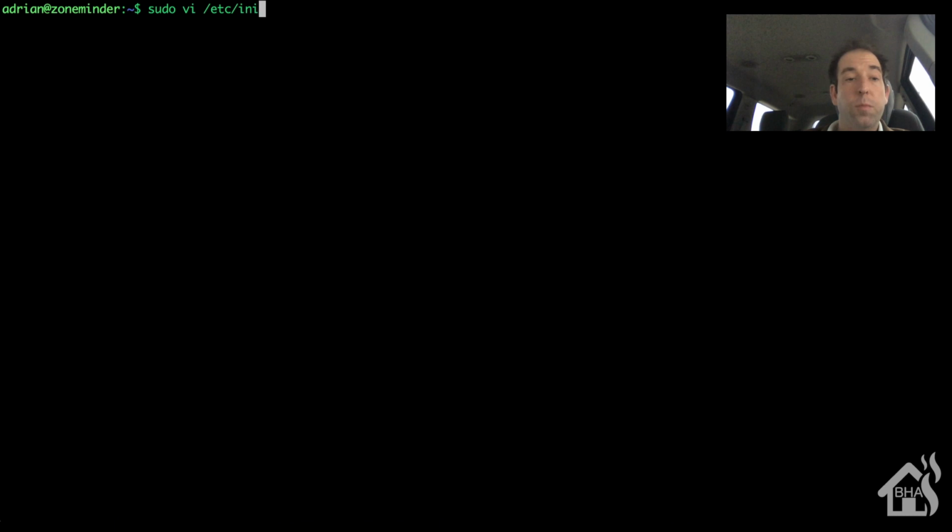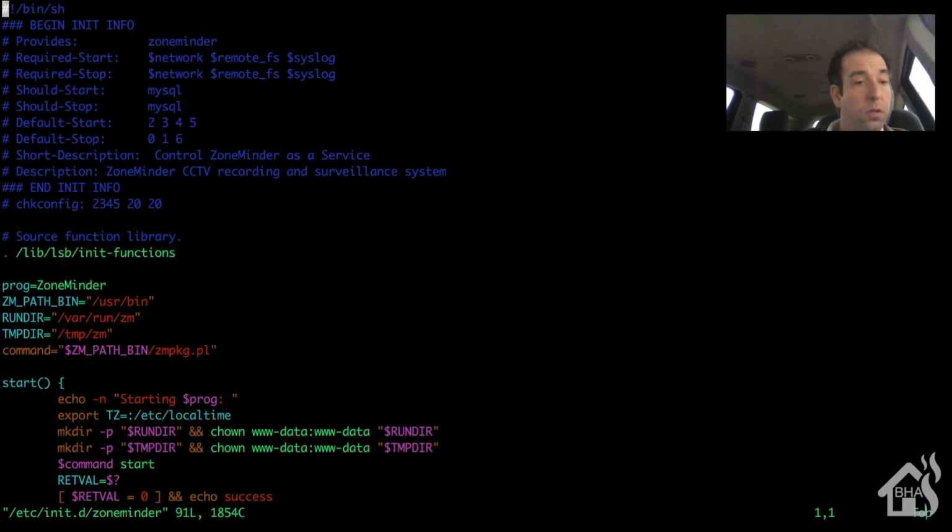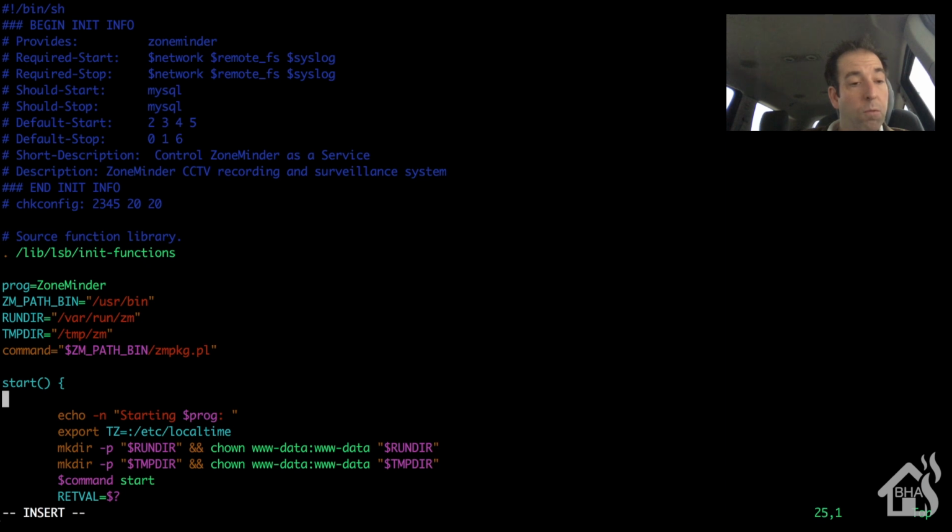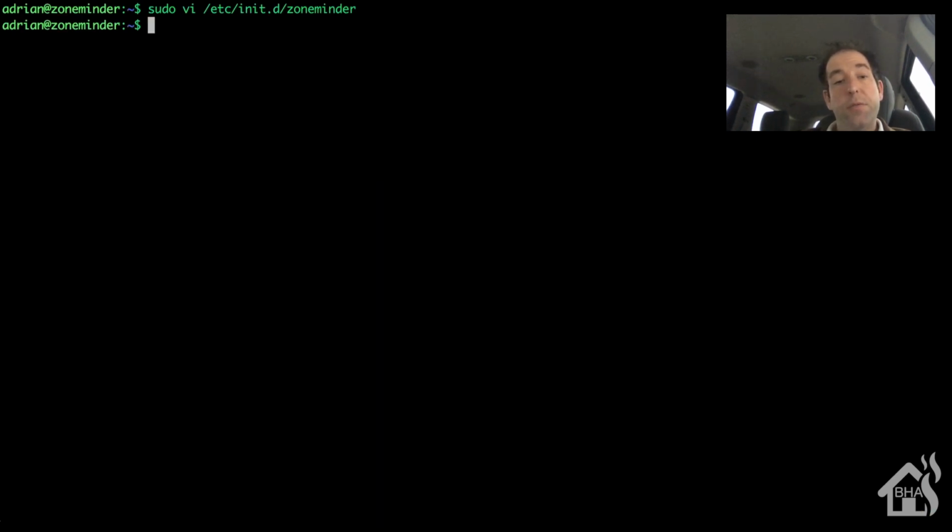Alright, so now that our ZoneMinder upgrade is done, we can go ahead and edit the configuration file and make one minor change. So we're gonna do a sudo vi /etc/init.d/zoneminder. And we're gonna scroll down here right underneath where it says start. We're just gonna add a line right underneath there. We'll say sleep, and we're just gonna put 15 seconds. Basically, we just wanna do that so that it gives MySQL a chance to start up. Once you have that in there, you can save it and close that out.